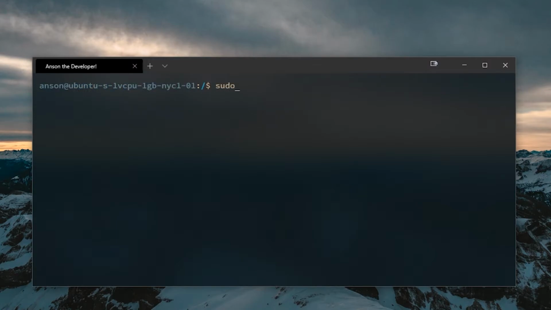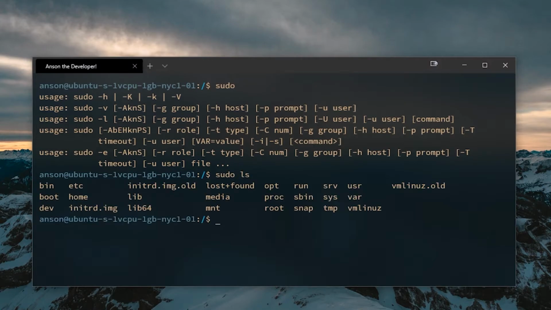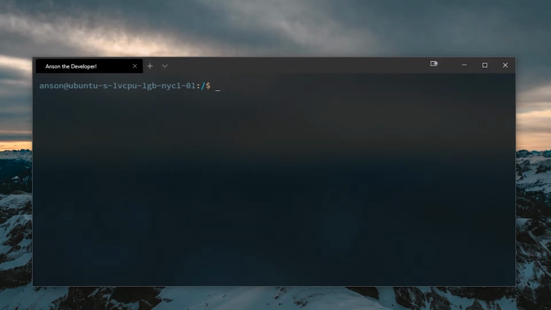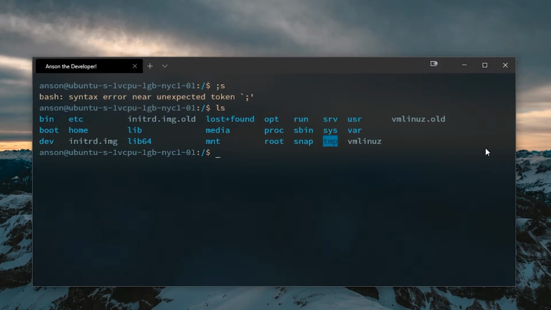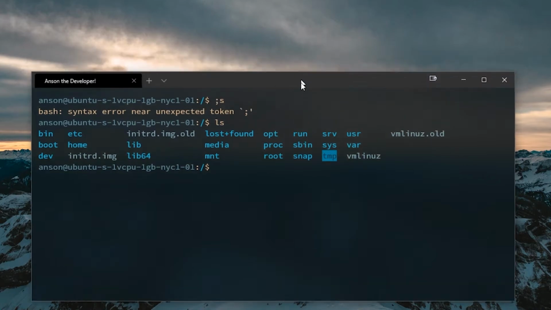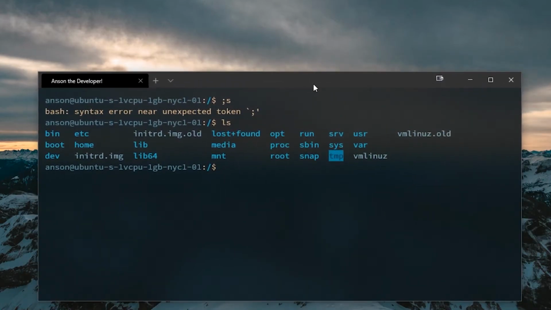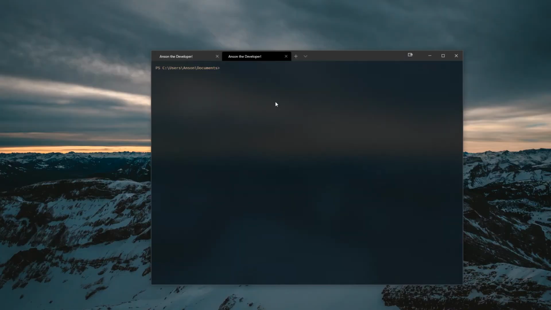So I can do sudo ls. Obviously these commands might not really do much because we already have privileges to ls inside this directory over here. But if you ever need to do certain things that require sudo privileges, then you need to make sure you add the user account to the sudo group. All right, so let's actually try to log into our account right now.